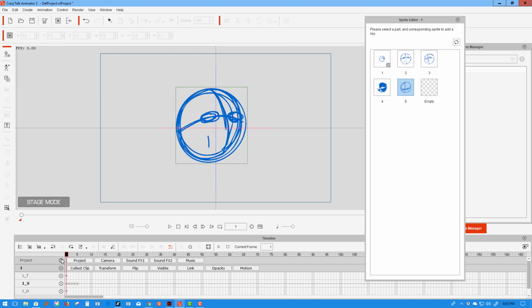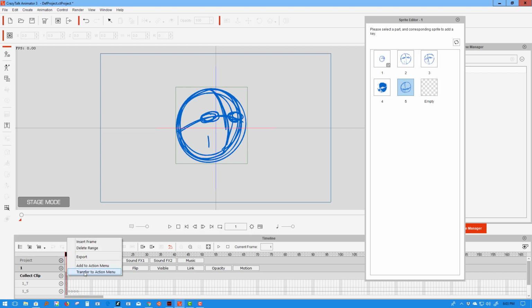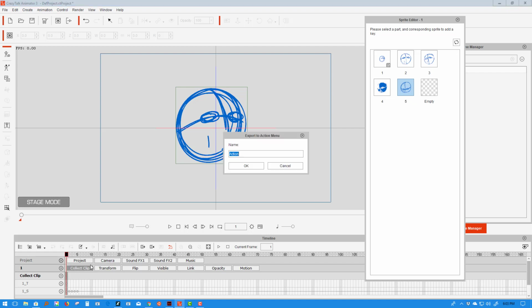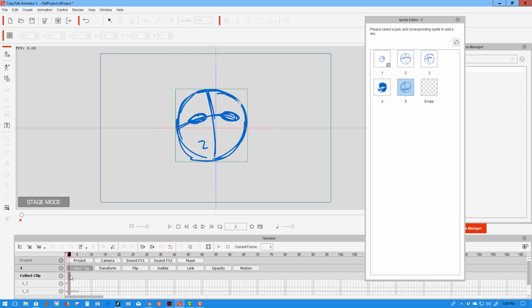So technically we're creating an animation on the timeline, but that's not what we want. We're going to use the collect clip option. Actually, we're not going to even do that. We're just going to open that up for the sake of being able to select each frame at a time. We're going to select one frame here, and right click, add to action menu. We're going to call it, he's looking to his left. And frame number 3, add to action menu. We're going to call it face forward maybe.